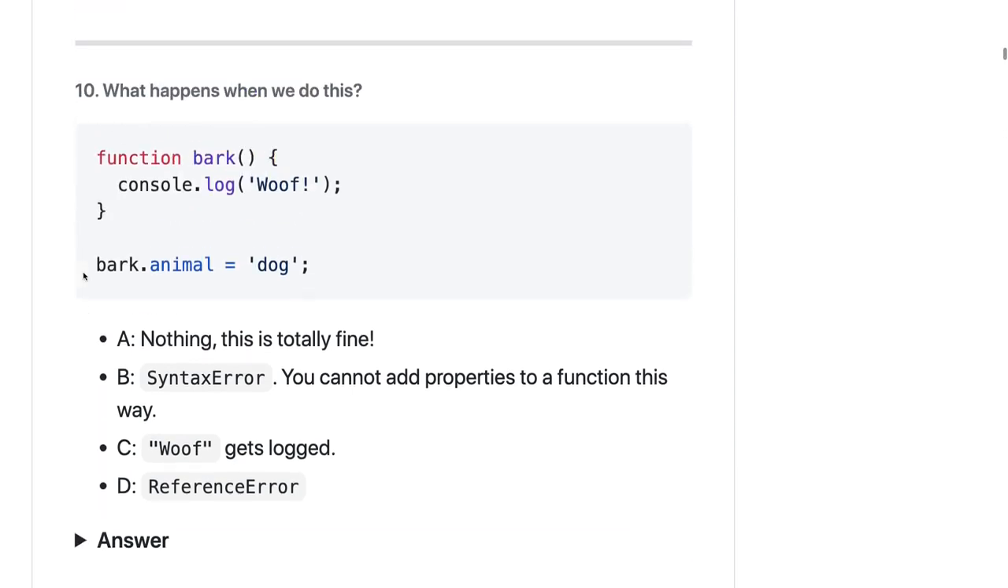Okay, so this is the first set of 10 questions, and you might see these questions here and there when you actually face some kind of objective questions in JavaScript.